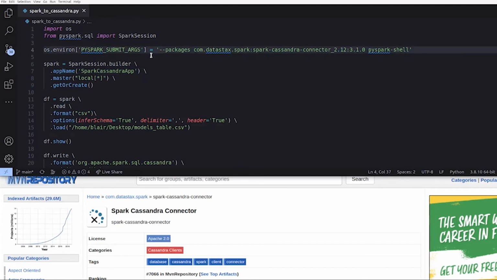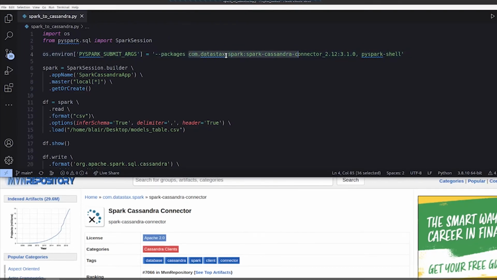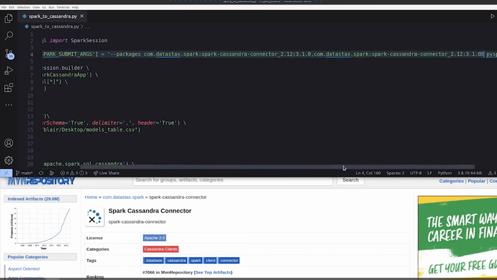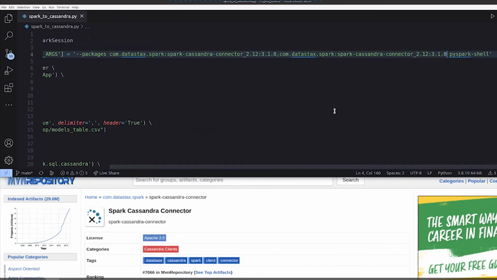PySpark is going to submit the job to Spark using these arguments. So we're going to submit these packages to the PySpark shell. And if we had multiple connectors, just separate them with a comma and no space. So it looks something like this.